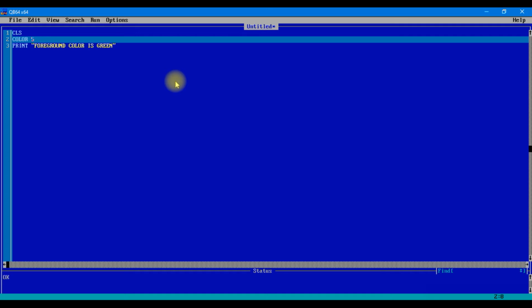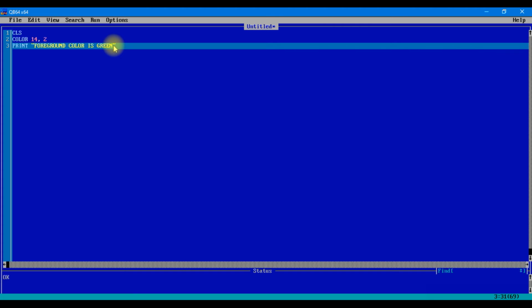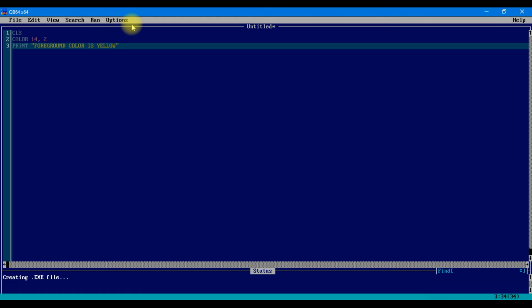Now how to change the background color? In your book it is given as 14,2. If you want a green background and a yellow foreground, we can use that also. For light yellow it is 14, and this is the foreground parameter, and for the background parameter we are going to use 2. So the foreground color is green. Sorry, let's give it as yellow: "Foreground color is yellow." And run the program.